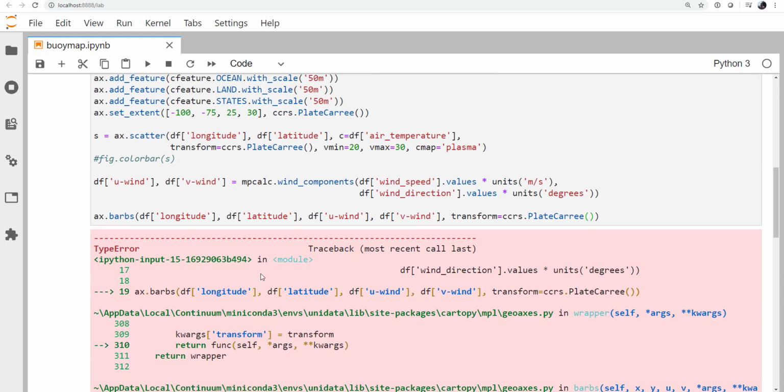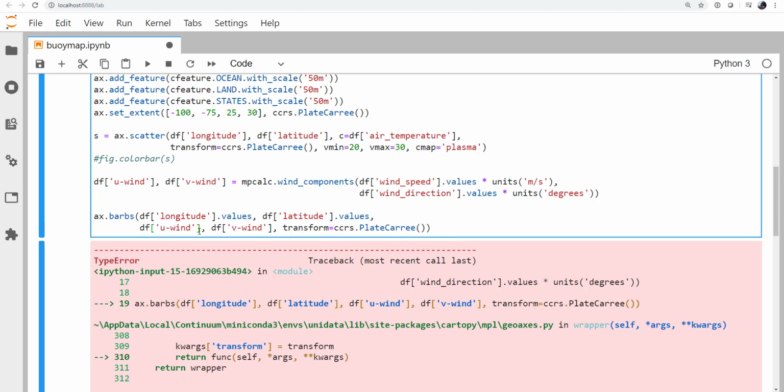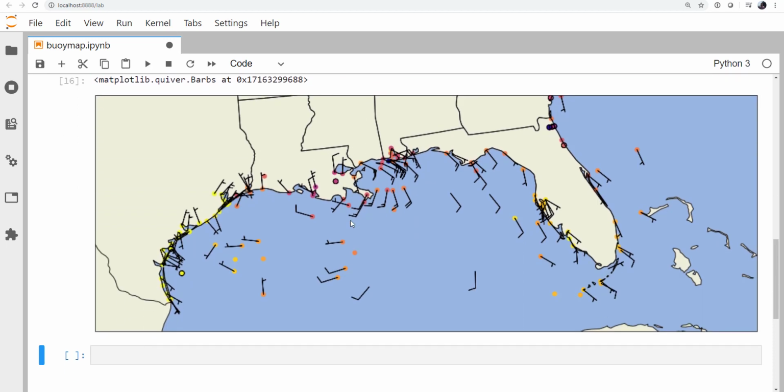So what does that mean? Well, this is more of pandas having some issues. So we're going to go ahead and extract the values or get the NumPy array from everything that we're passing into barbs. And finally, we get a map.